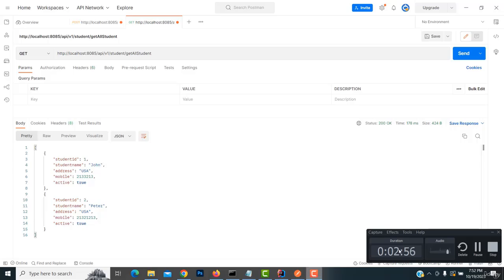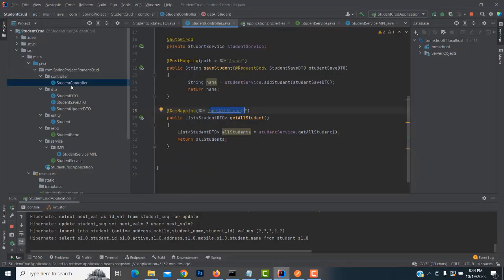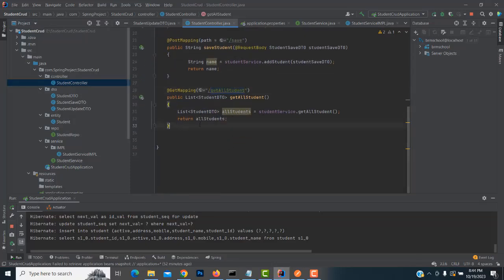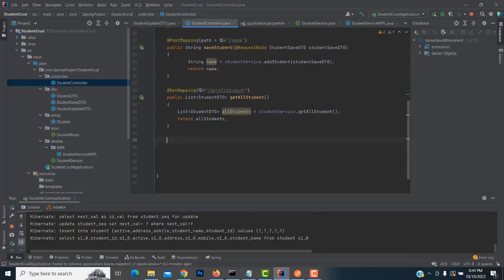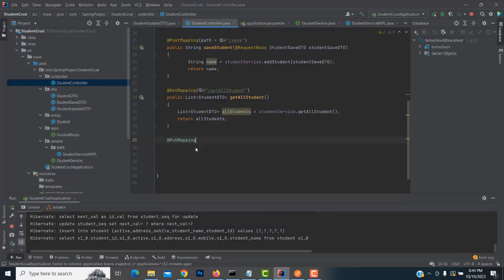Thank you. In this video, I'm going to teach how to edit the records. So let's go back to our controller. So first we are starting from the controller. Here you can see, if you want to add a record, you use a post mapping. If you view the record, you use get mapping. If you update it, now I'm going to start with the annotation put mapping. You write the put mapping, open and close bracket.